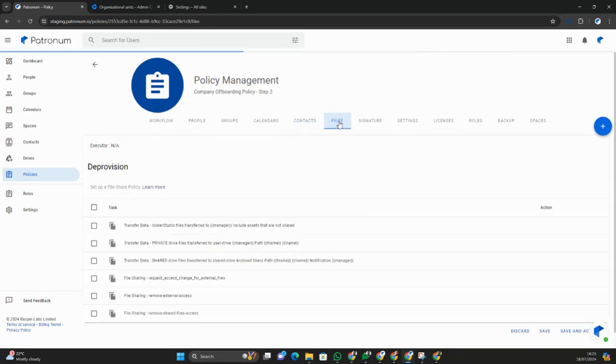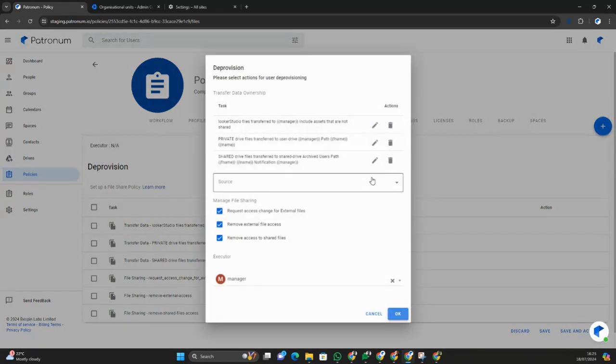Now, from a files perspective, this is the important part when it comes to retaining data. Within Patronum, we're giving you lots of options here around the types of data you can transfer and where you can transfer that data. This policy has already been configured, but let me just jump into a few examples. Here, the Looker Studio data will be transferred to the manager. I'm going to open this one up here.